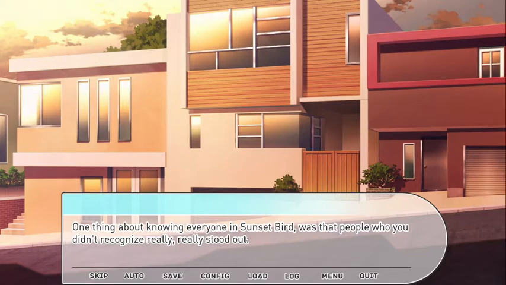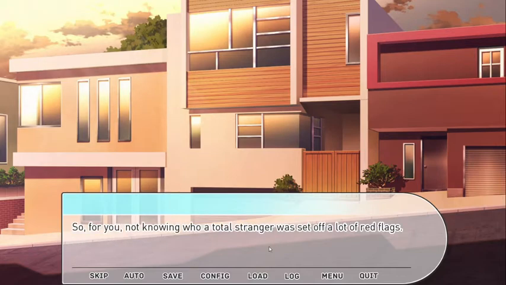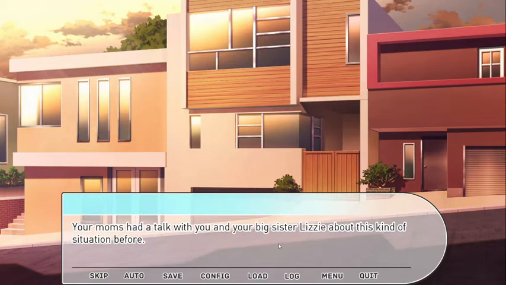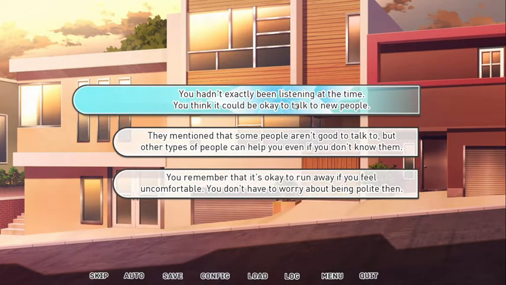One thing about knowing everyone in Sunset Bird was that people who you didn't recognize really stood out. It was rare for a tourist to venture into the residential district, as your mom calls it. So for you, not knowing who a total stranger was set off a lot of red flags. Your moms had a talk with you and your big sister, Lizzie, about this kind of situation. You hadn't exactly been listening at the time.